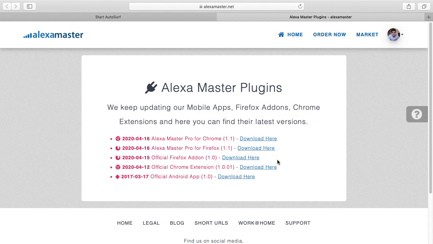So the best thing, if you want to do AutoSurf with AlexaMaster, you have to download these AlexaMaster Pro versions. The latest version of this Pro is 1.1. First, let me explain how to install it in Firefox. Just download it from here. Okay, I'm gonna download.